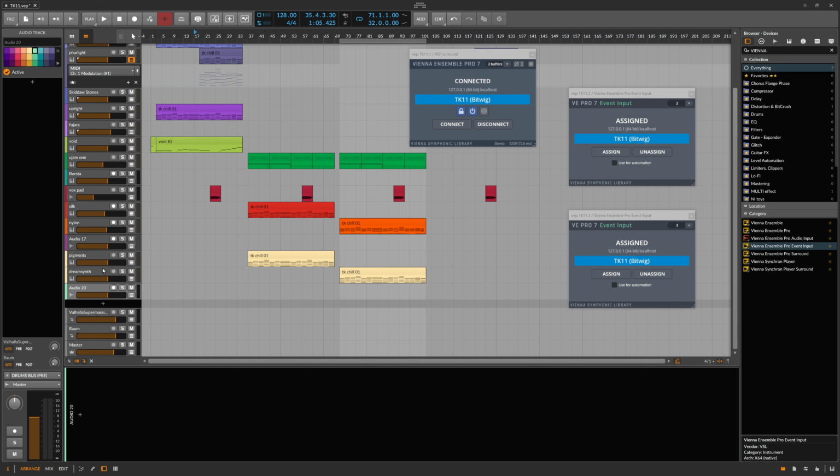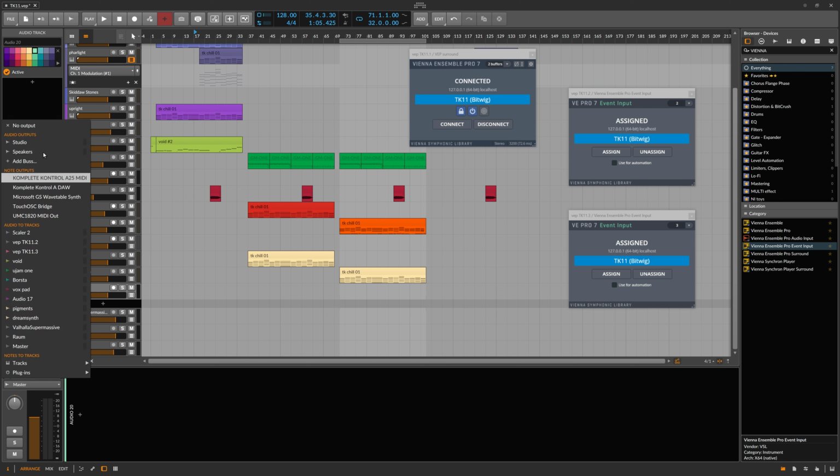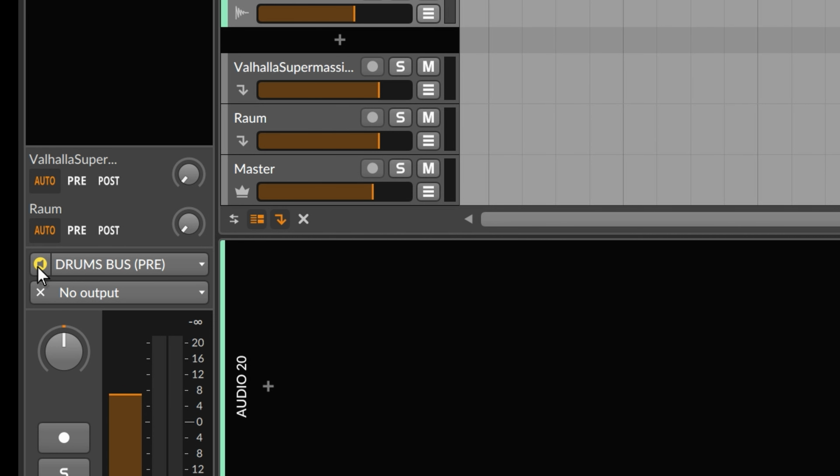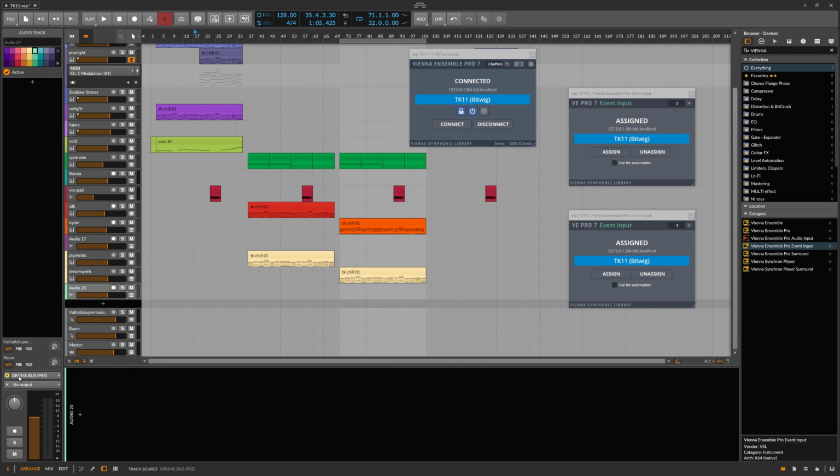And so this doesn't need to go to master now because I've already got other stuff going to master. I can just basically say that has no output. But I've got to make sure that I turn this on. If I don't turn this on, it won't work. So this is constant monitoring. I don't have to have record enabled here in order for this to be monitoring the output of that auxiliary channel. Okay, so this is monitoring it all the time.